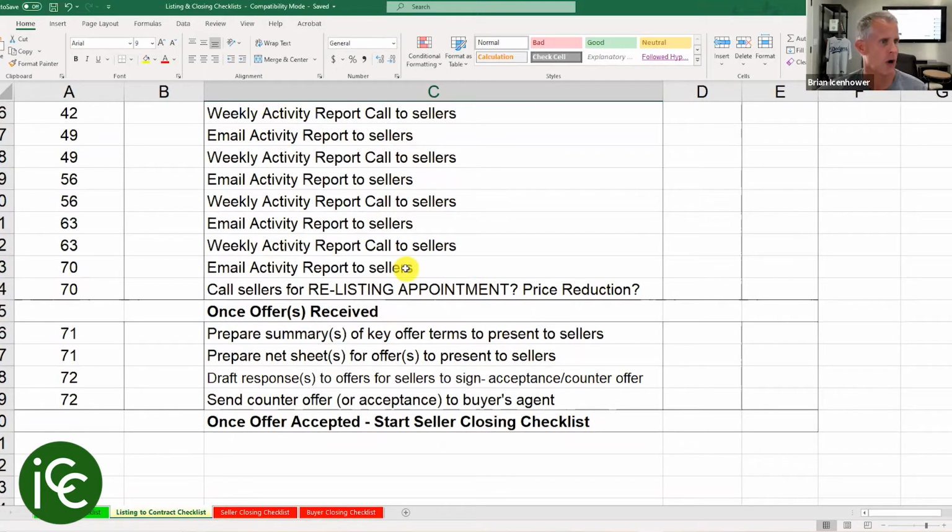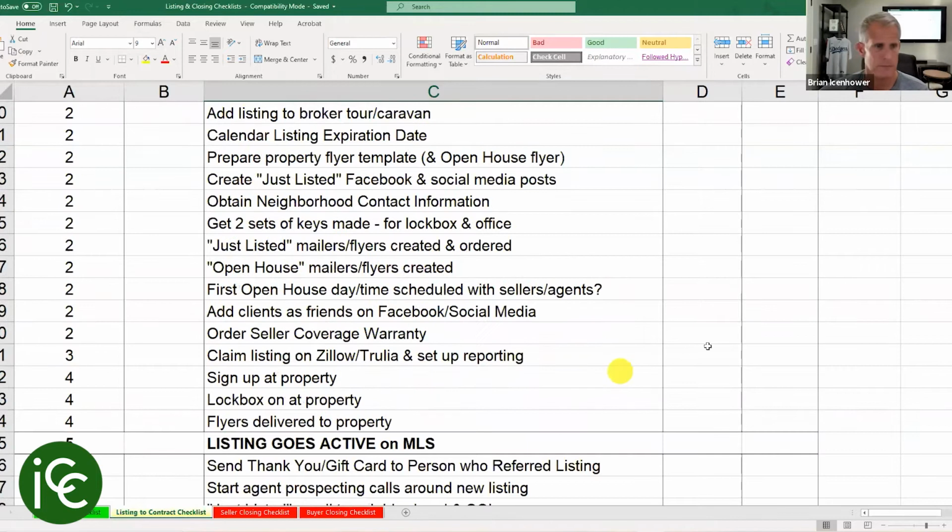Again, this contract's going to go all the way down until we either get offers or we're going to have a relisting appointment, which means it's a price reduction, right? Or a price adjustment. We're going to sit down there and talk about how we can get that price down to get it sold. And then once the offer's finally negotiated back and forth and accepted, we move down to our seller closing checklist to go from contract all the way to close, right?